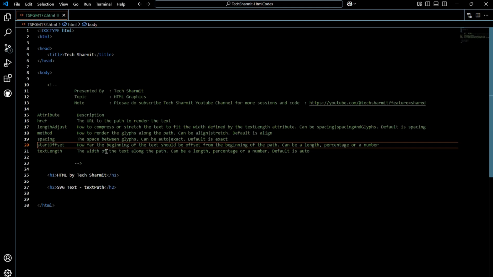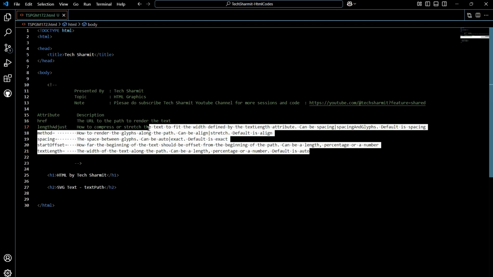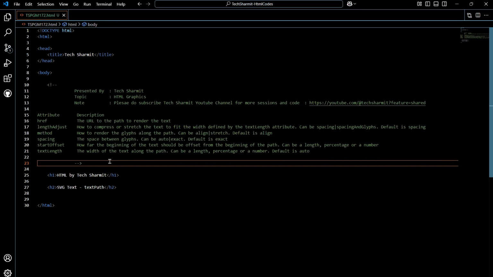Then we have start offset, how far the beginning of the text should be offset from the beginning of the path, can be length, percentage, or a number. Then we have text length, the width of the text along the path, can be a length, percentage, or a number, default is auto. Clear? So these are all the 6 attributes that we are supposed to use. Not all are mandatory, but as per your requirement, you can use these attributes.